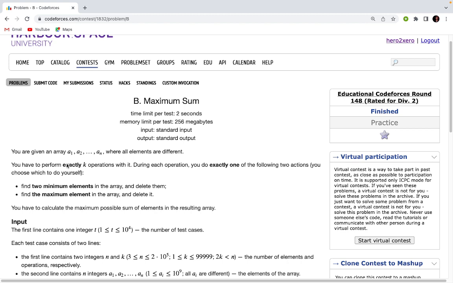So we have an array of length n, and each element is different. If all elements are not different, there is no necessary condition, and we can do the same problem without this condition. Later we will see how. According to the question, we have to perform exactly k operations.